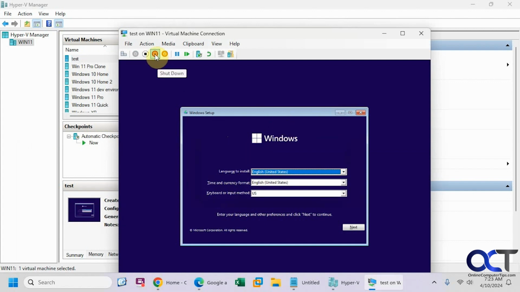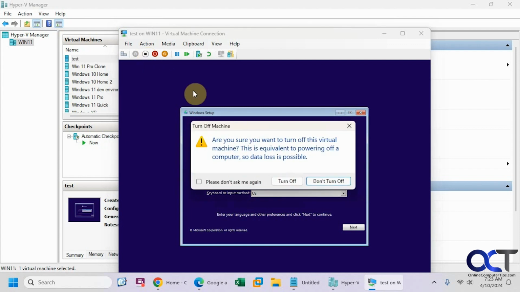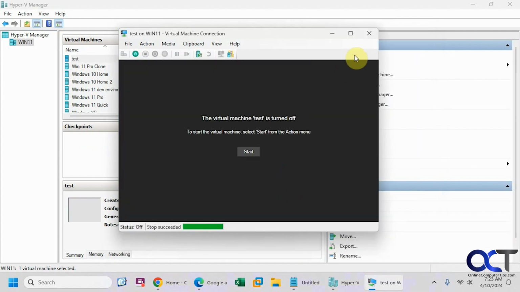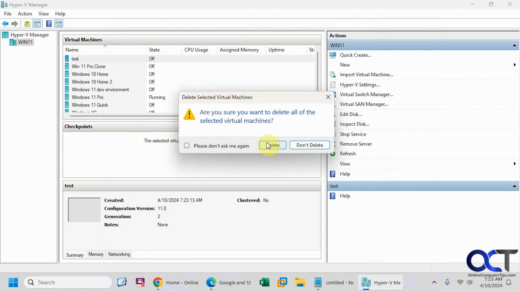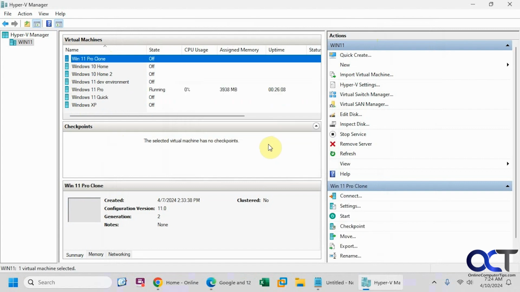Okay, I'm just going to kill this. I can't shut it down because it doesn't have Windows installed and it can't do it properly, so I'm going to have to do the turn off option. Then if I don't want the virtual machine, I could just delete it. So now it's gone. And you could also clone virtual machines as well if you want to make a copy. And you could also clone virtual machines from checkpoints. So let's say you have an older checkpoint that has the configuration you want. You could create a clone from there.